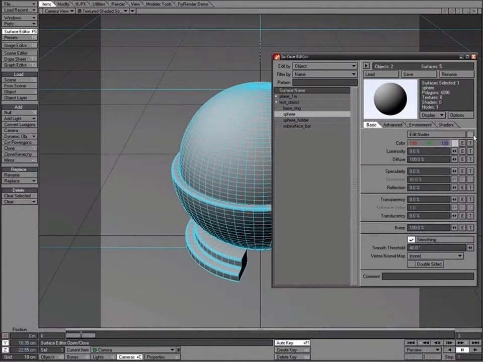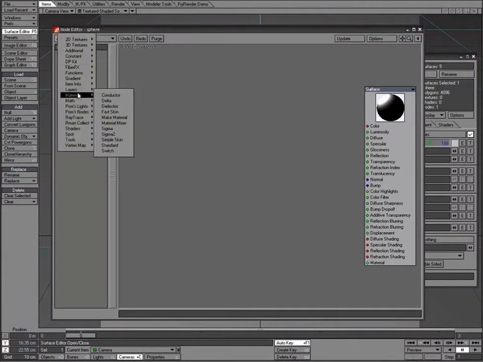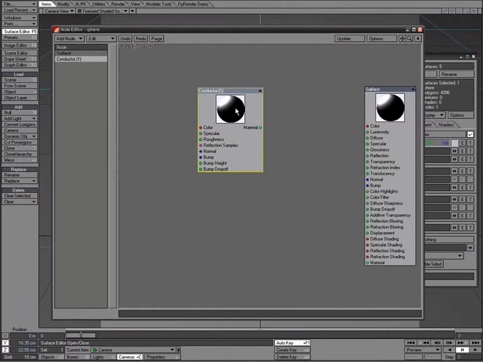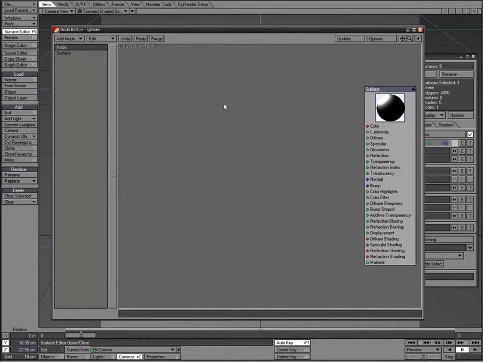So select its name and make sure that nodes are active by clicking the little checkbox and bring up the interface. Now, the thing with the node editor is there is more than one way of doing any particular surfacing task. So this is just one particular way, and a lot of people head straight for the material nodes and the conductor whenever doing any sort of metallic surface, as that's what it's designed for. However, we're not going to use that. We're going to use these red inputs down here, these shading channels.